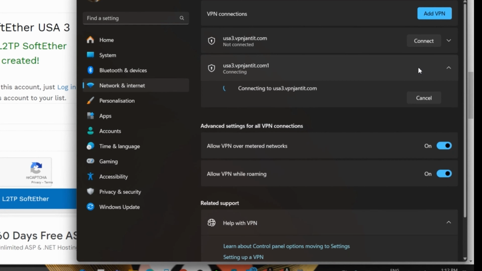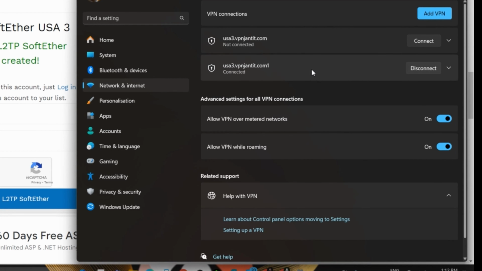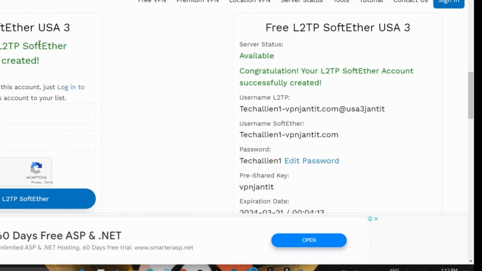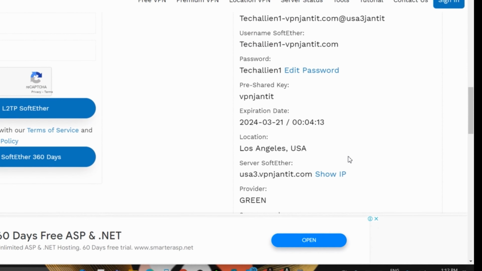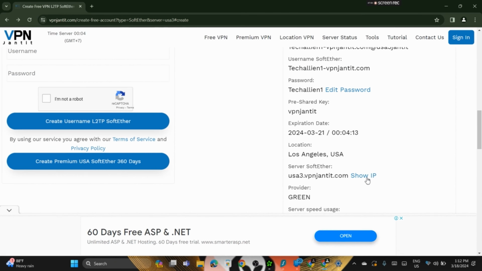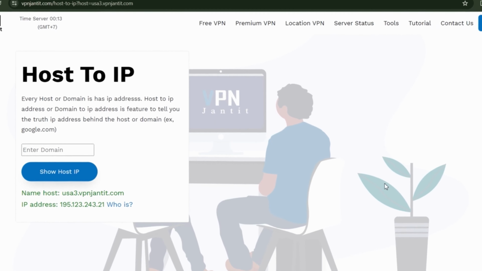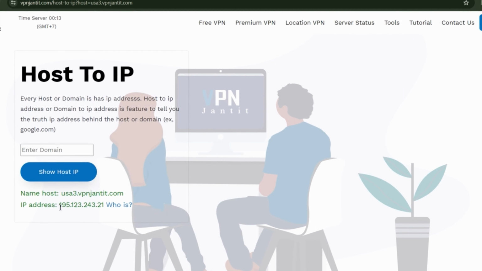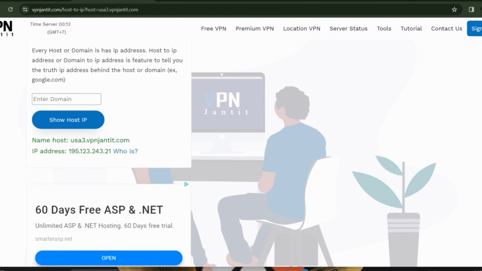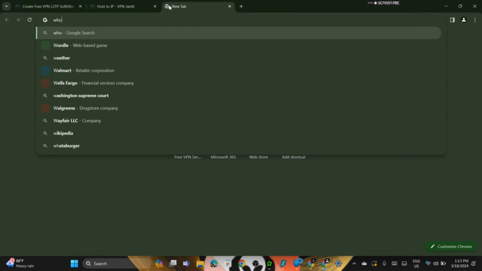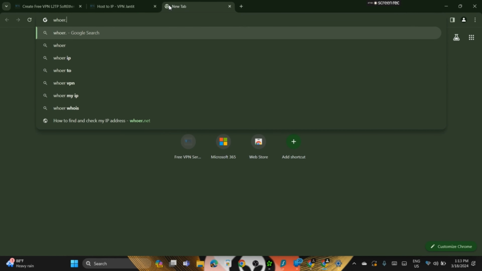Let's connect to our server. Now we have successfully connected to our server, and we are now in a different location. So for us to see if our server corresponds with the server we have here, all we need to do is click on show IP. Now we can see we have this IP assigned to us, and we can head over to whoer.net to verify.